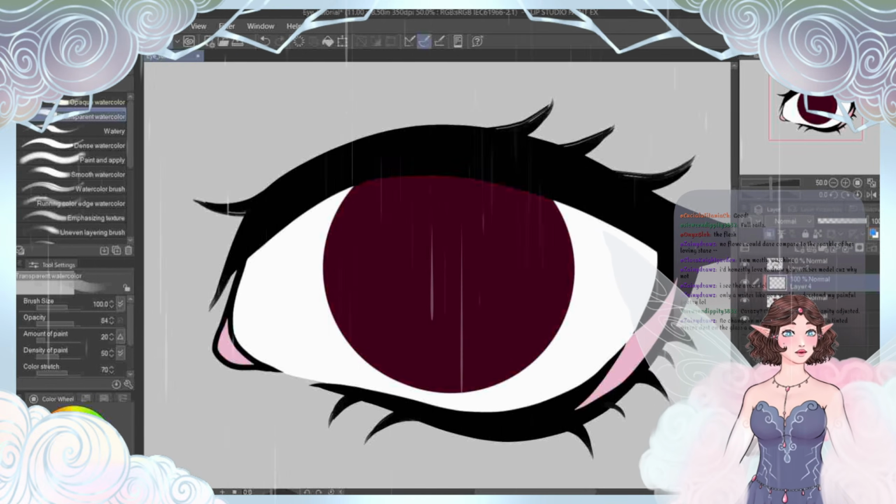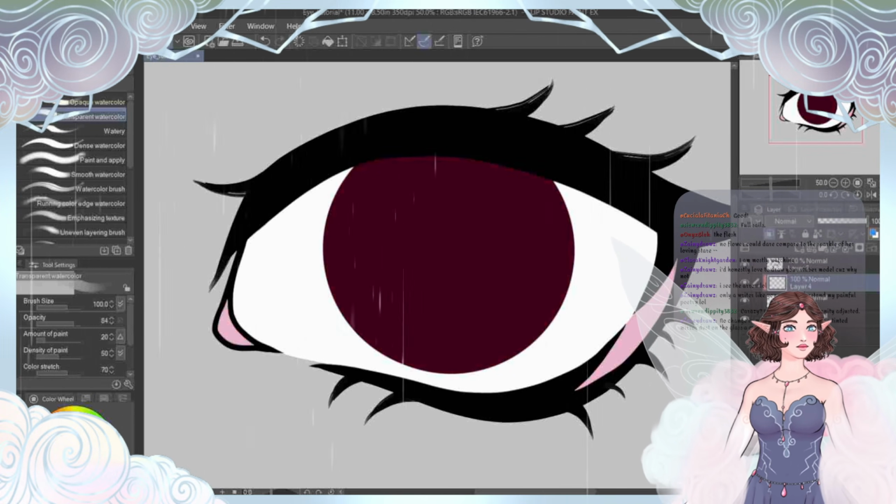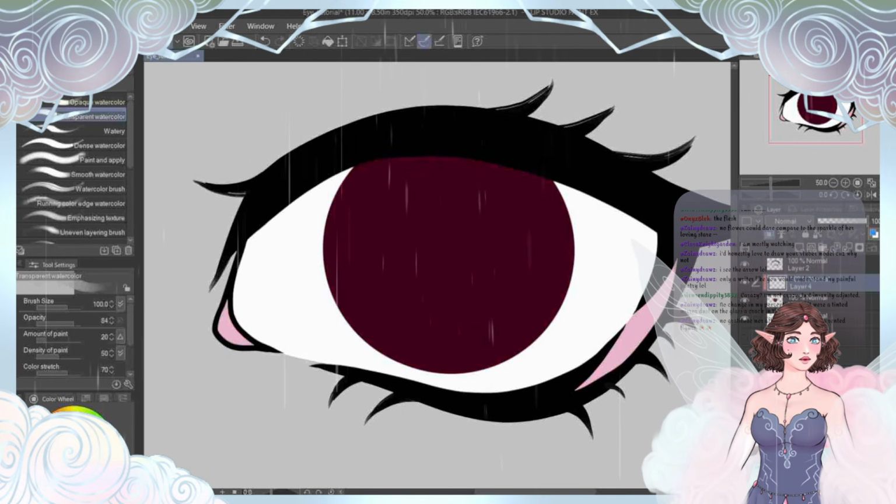transparent watercolor brush. No gratitude or affection, as if it were a rented figure.